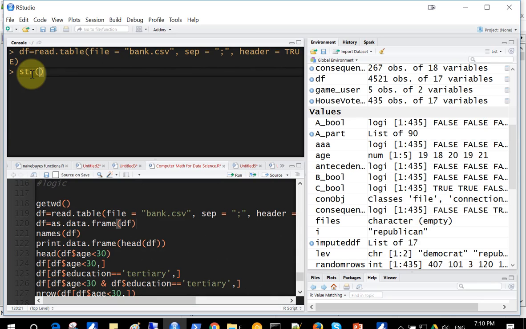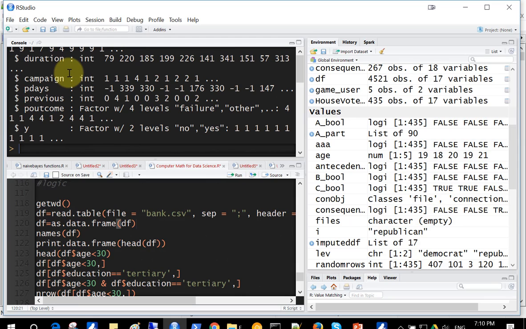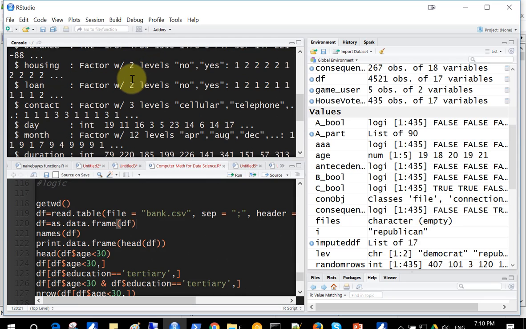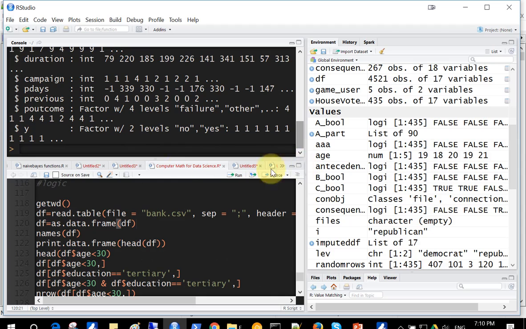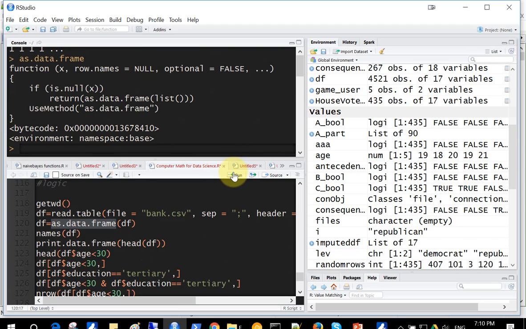we can check str, which we just learned, of df. It already is a data frame, but I like to just be careful, and I'm just going to repeat it. So I'm going to make sure that it's a data frame, put it in df with the as.data.frame function. So now it's a data frame, and then I can do str.